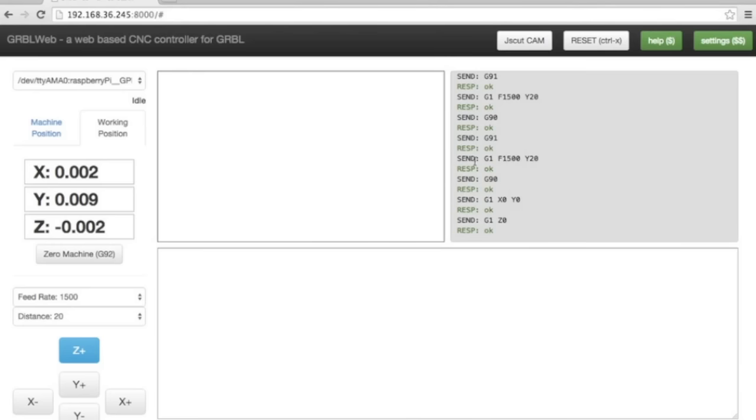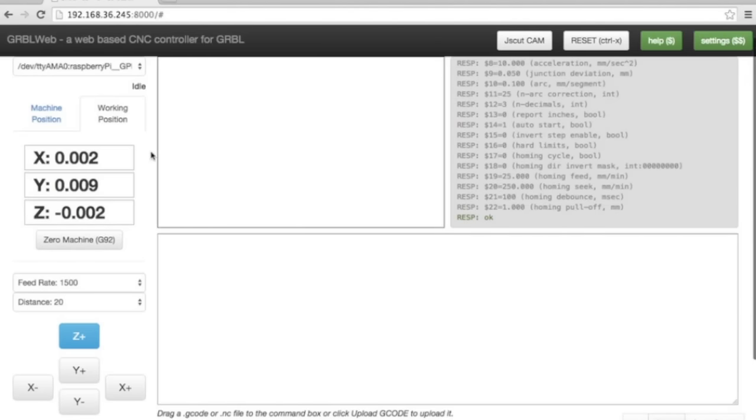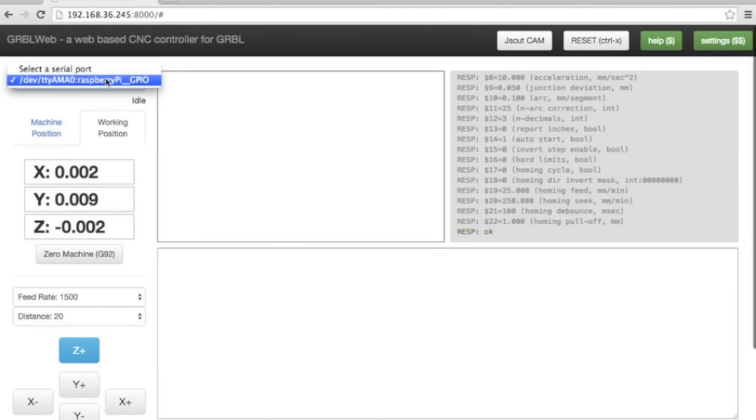And you've got other things like the ability to see GRBL settings, which will show up here in the console, as well as a few other things. Very simple interface. You can select different serial ports if you had different CNC machines. Very easy to use. So the next thing is JS Cut.